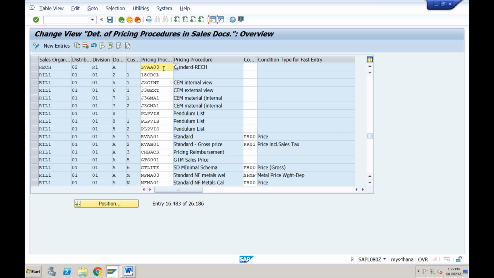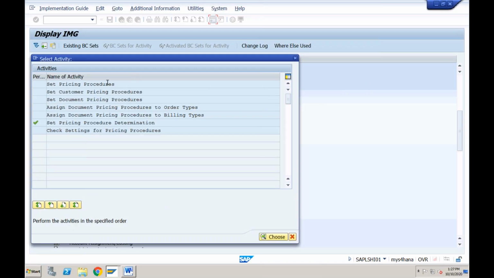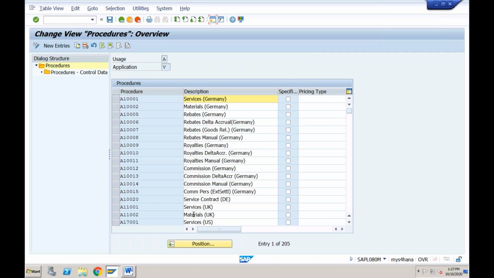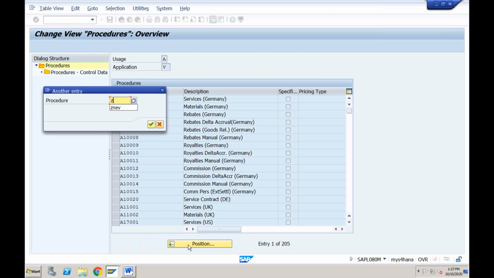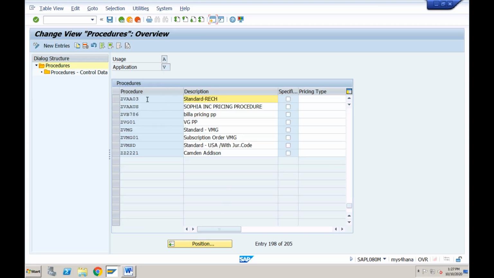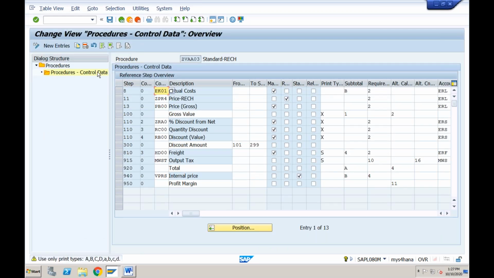We have created our own pricing procedure in our last session. So in this pricing procedure, ZVAA03, what we need to do is select this, double click on it, and for the total value, ensure that this A is there.